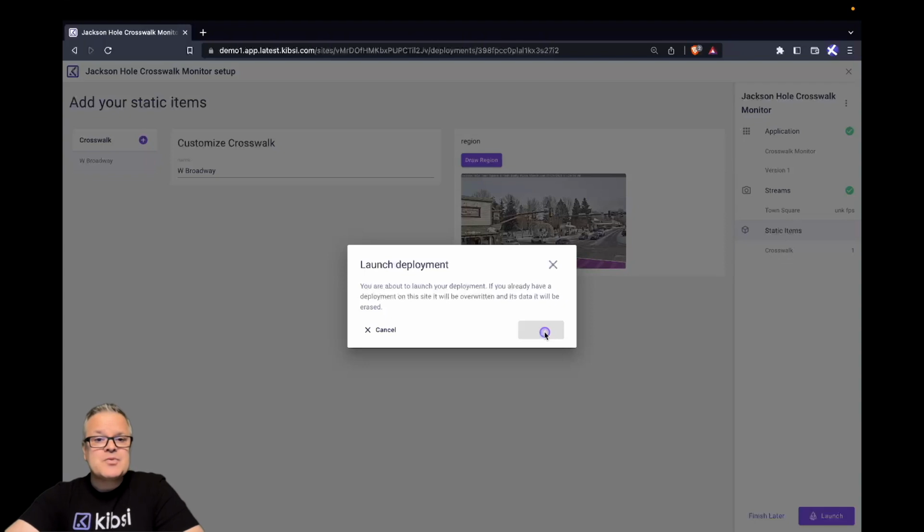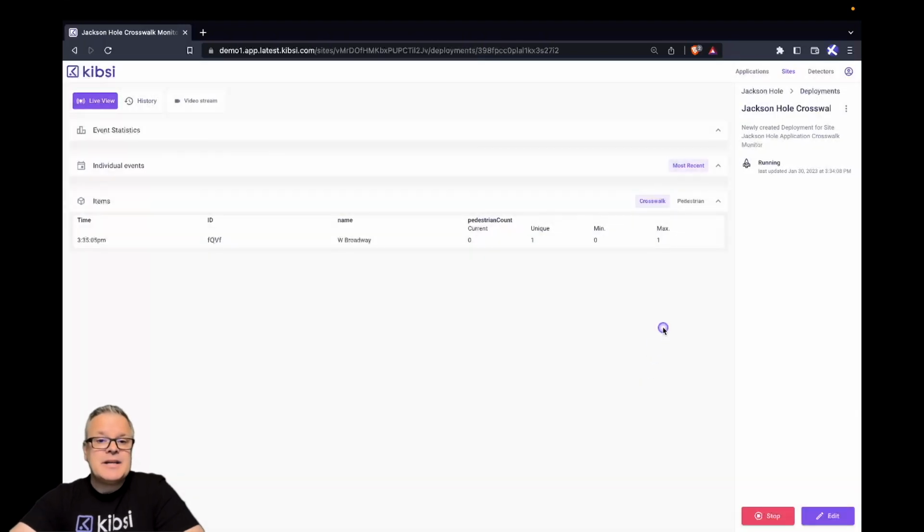You'll know your application is running when you start to see crosswalk and pedestrian data flowing into the live data view. Spend a moment here toggling back and forth between the crosswalk and pedestrian views to get a feel for how the data comes in.